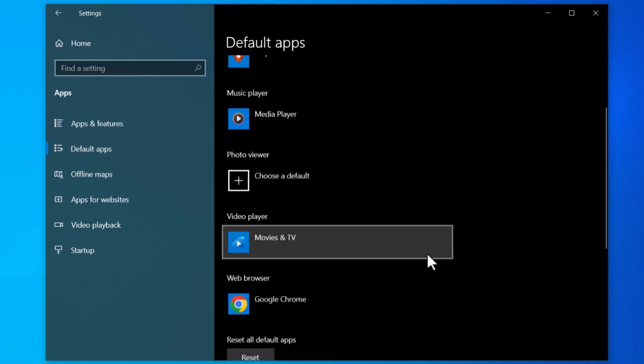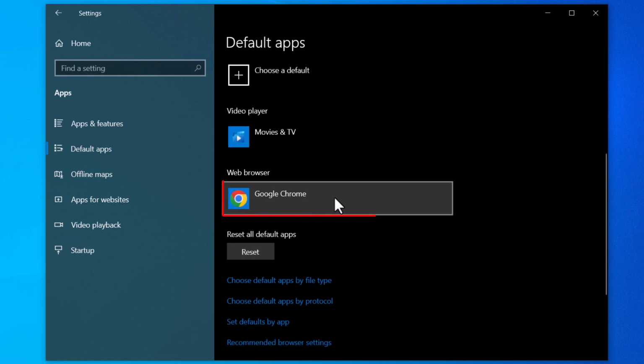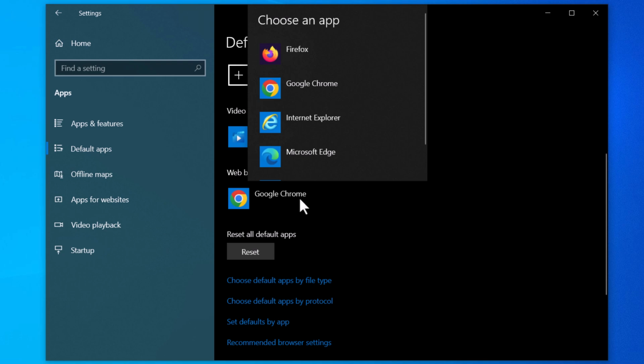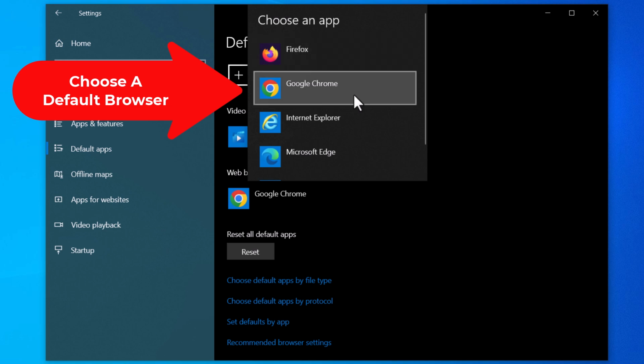Then you want to scroll down a little ways, down to where it says Web Browser. As you can see, I currently have Google Chrome as my default web browser. You can click on it to change it. And in the drop-down, you can select a different web browser. I'm going to go with Firefox.